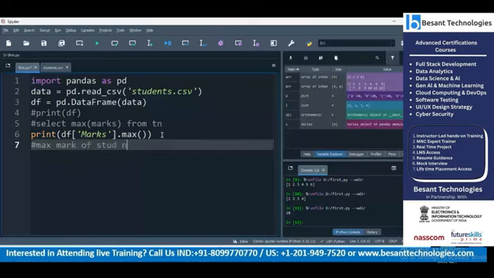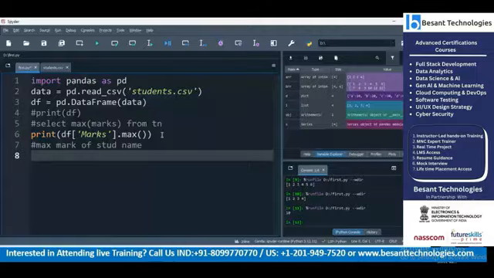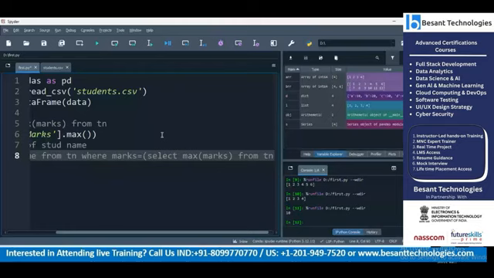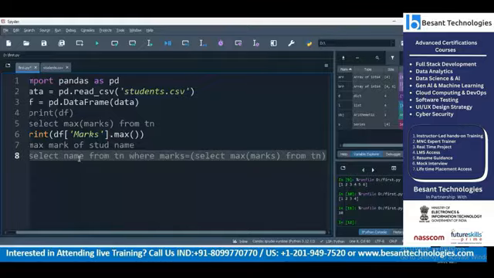So you need to apply the subquery in normal SQL, no? How to write the subquery? For example, select name from table name, correct? Where marks equal to, you can apply select, correct? Select max of marks from table name, correct? So this is the normal subquery, you know. First you will take the marks field, and then you go with the where clause, and you can apply marks equal to select maximum marks from table name. Okay, I'm just going to solve this one now in pandas.